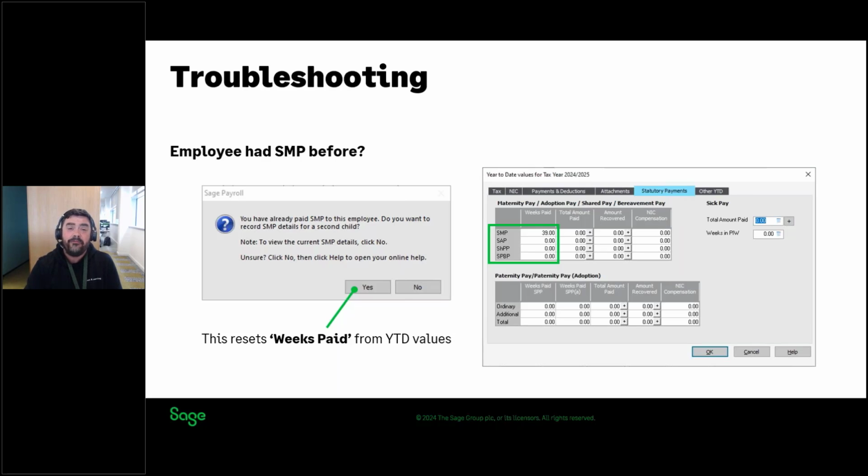Now that information needs to be cleared, removed, reset, and there's a few ways that you can actually do that. But if you don't clear the information first, if you just change the dates of the maternity leave, you'll find that no SMP is calculated because it still thinks that 39 weeks have been paid. So there's two ways you can deal with this.